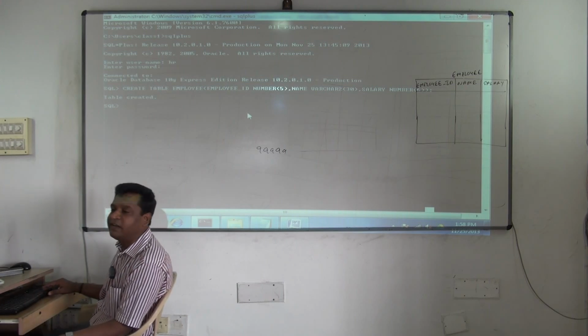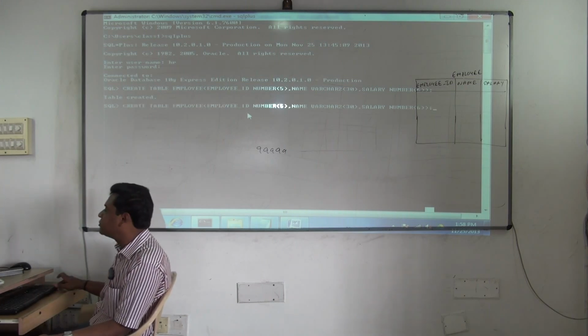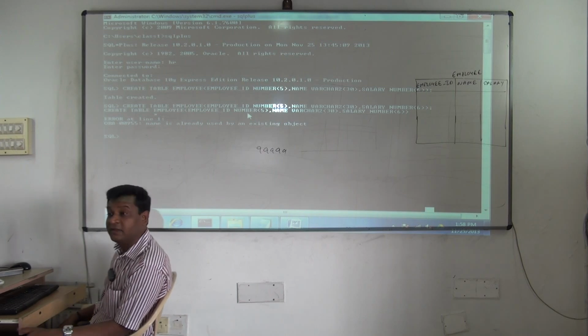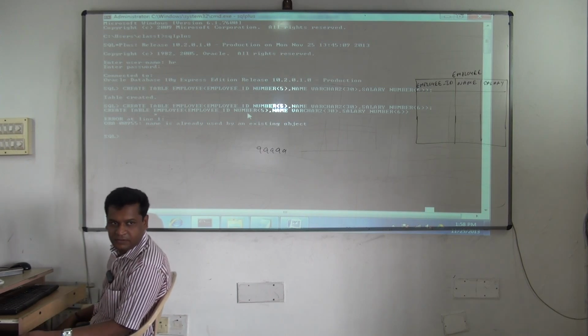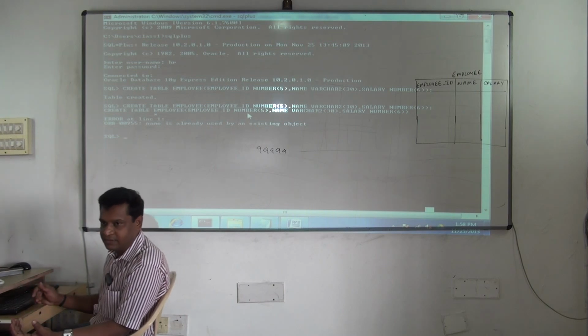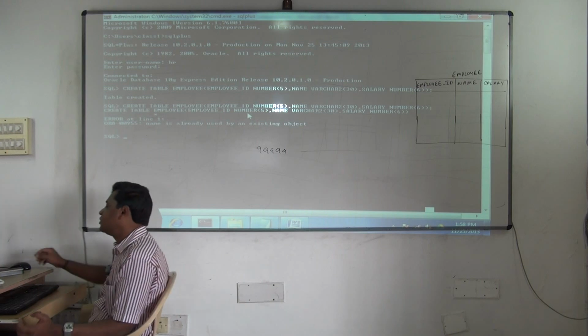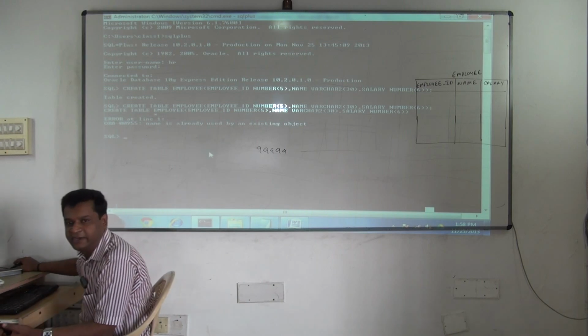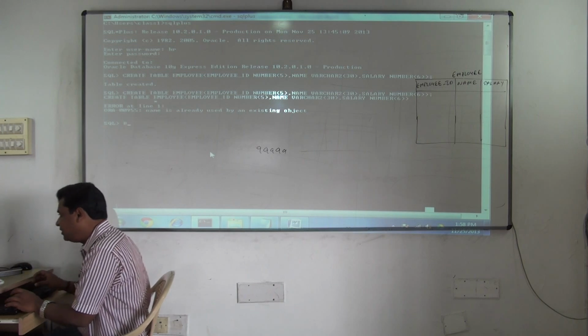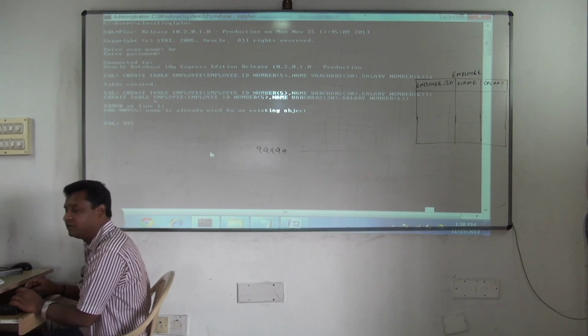Understood? Now suppose the table is already there. You try to run this query, you'll get a message: table already exists. Okay, the table is there, but no data is there. So now let's start filling the data inside it. Before that, I'll show you the description of the table. Learn all these queries now.